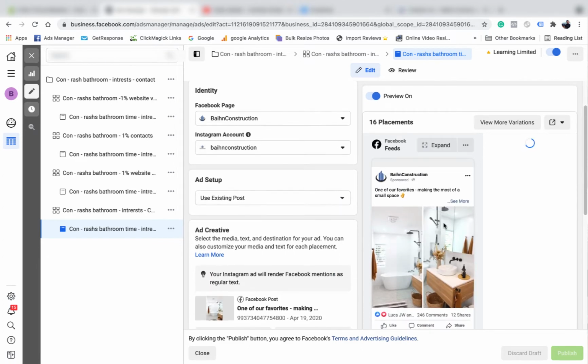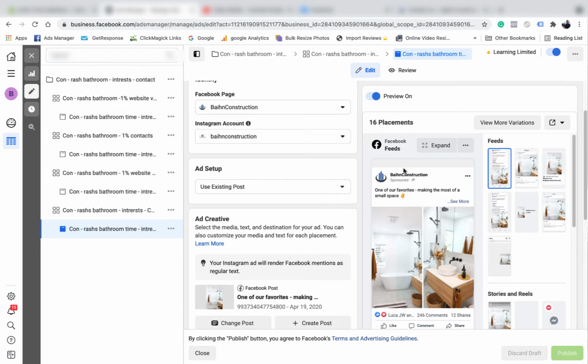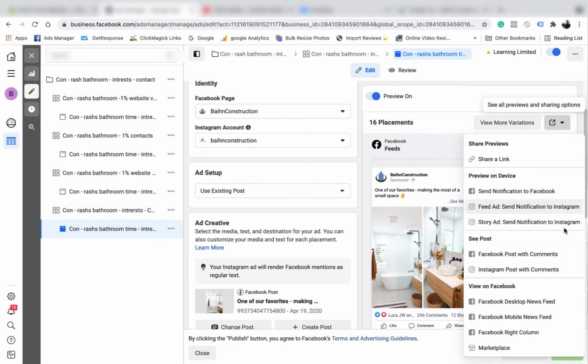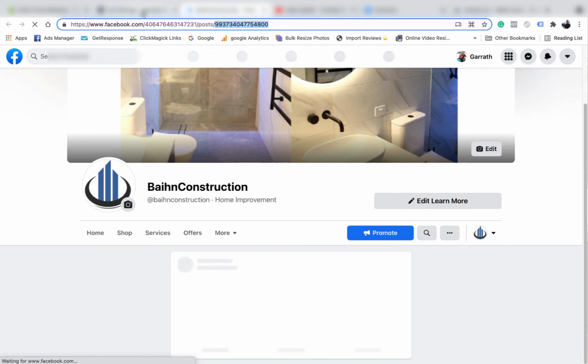This is an ad we previously made. I think this is actually a post from his Facebook page, and then we've turned it into an ad. So to grab the winning post ID, I just want to copy the Facebook post with comments. This is my winning post ID here, so I'll just leave that for now.